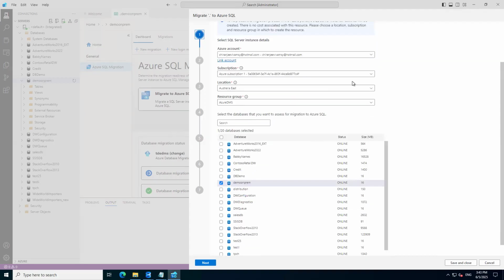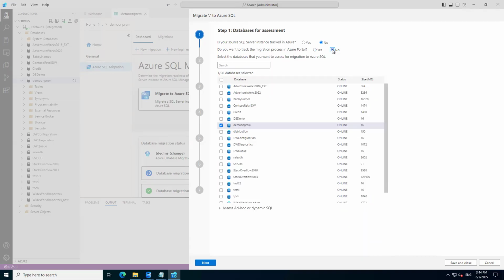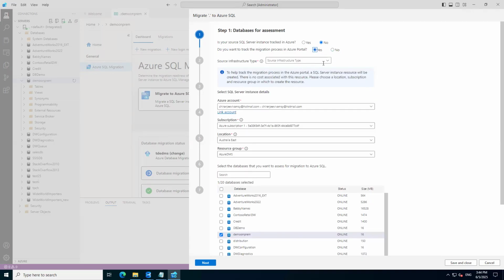Okay, so they added this new type. Do you want to track the migration process in Azure portal? This is a new thing they introduced recently, and you have to choose the source infrastructure. What is the source? Is it Kubernetes, or a virtual machine, AWS, or an Azure virtual machine, or your on-prem, GCP? Everything is there. If you want to track that, you have to say yes. If you don't want, you can say no. For the moment, I don't need that, so I'm saying no. But in real time, if you want, you have to choose the right source infrastructure.